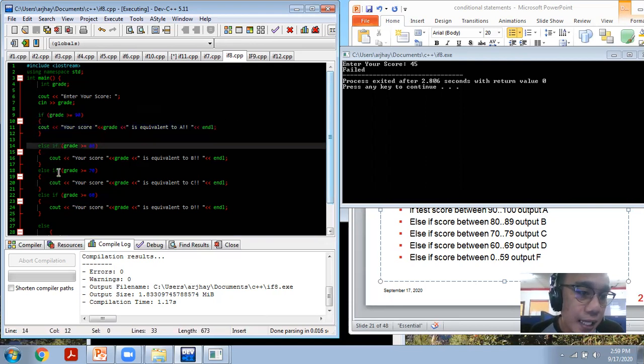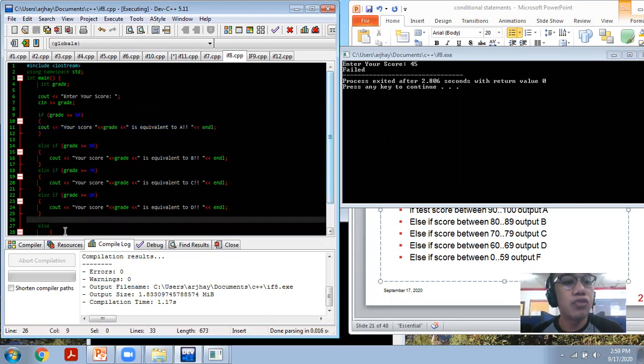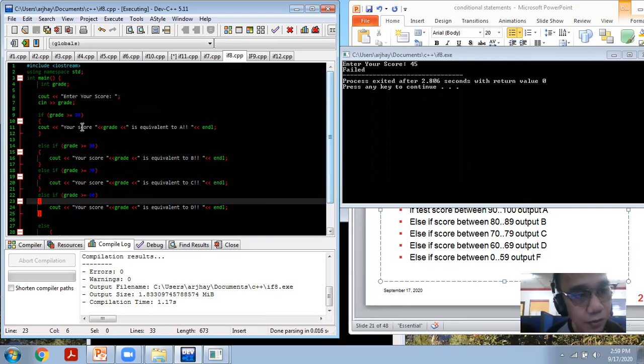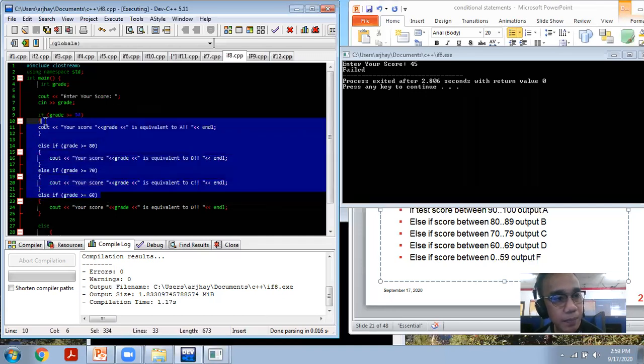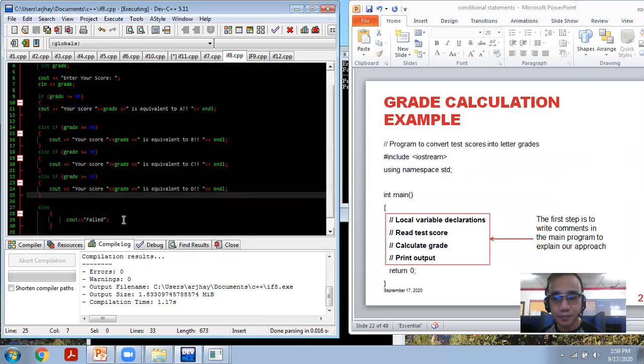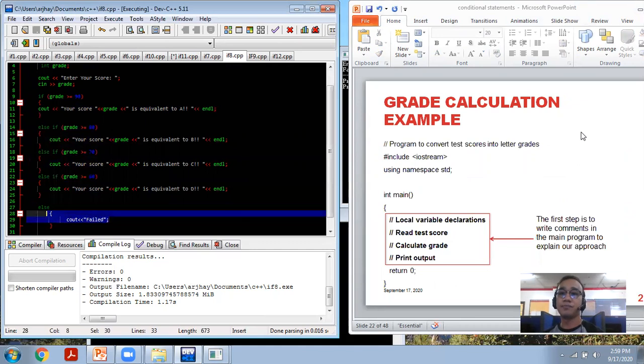Yung dami ng else if natin, depende dun sa condition. Bakit apat yung else if natin dito? 1, 2, 3, 4. Kasi meron tayong 90, 80, 70, tsaka 60 na hinihingi. So automatically, kapag wala na dun sa pagpipilian, from 0 to 59, kasi magsisimula yung D sa 60, so ibig sabihin, automatically, pababa ng 60 ay F or failed. Kaya nakalagay na siya dito. Okay?